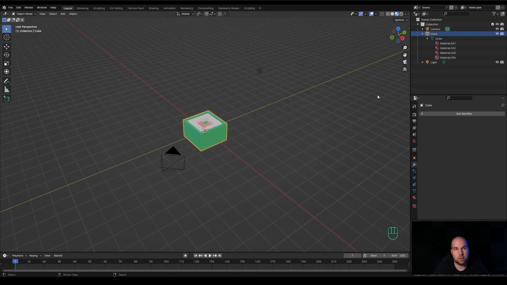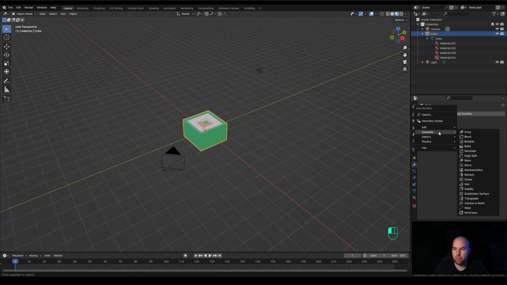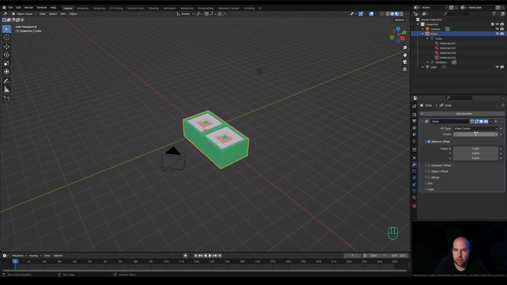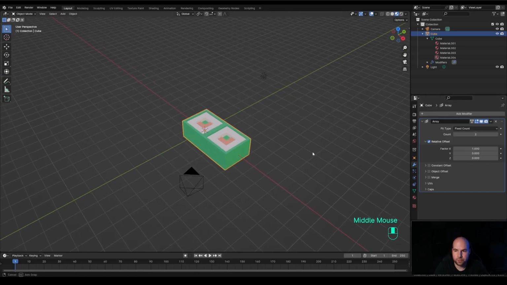And the better way is to use some kind of modifier. And for this, there's a great one called array modifier. So let's add modifier right here. And you can see they're organized in this tidy list. So let's go generate and choose array. So now immediately you can see there's a new sushi in place. And there are multiple options for the array modifier. And one of them is relative offset.